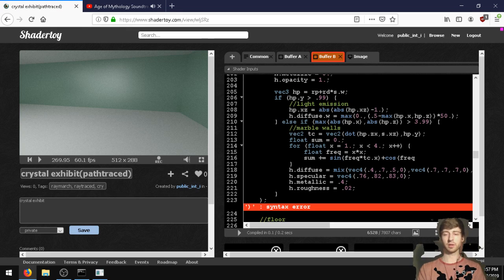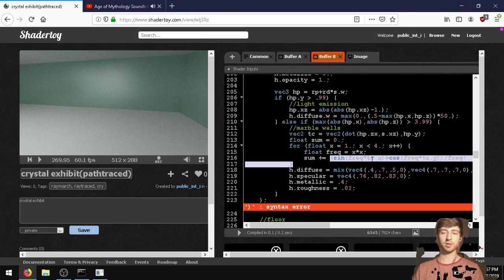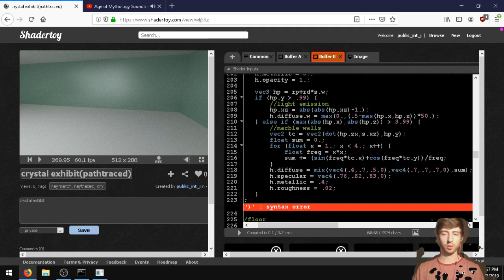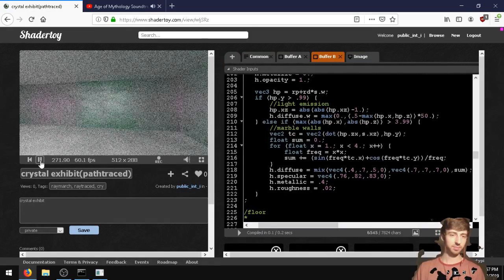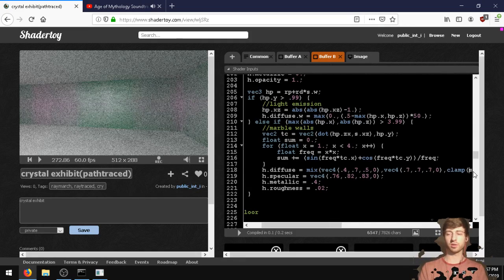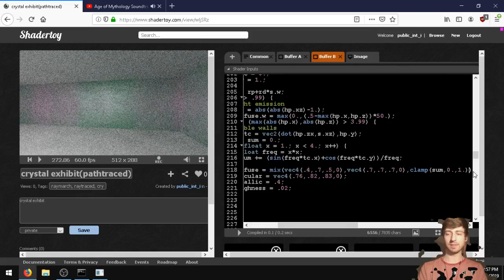I'm going to try summing sine and cosine waves. And what we want to do is divide this by the frequency. So the higher frequency it gets, the lower the wave strength or total wave value. Oh, and actually this is, yeah. So this is not going to be clamped to 1 either, so I'm going to need to do clamp 0, 1.